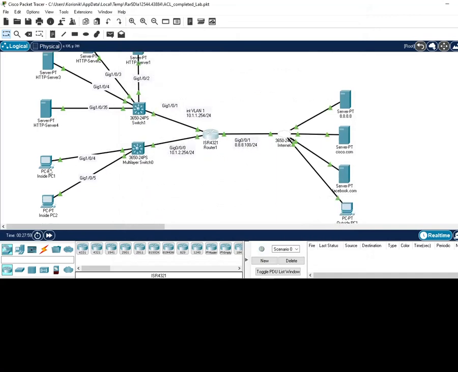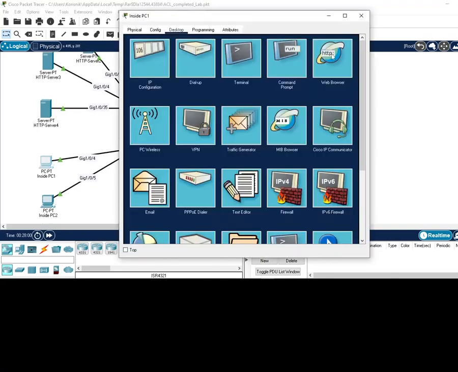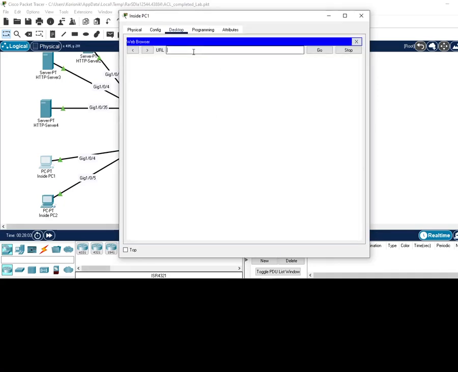Okay, let's go to the PC1. Let's go to the web browser and let's try, for example, HTTP 10.1.1.103. Nothing.